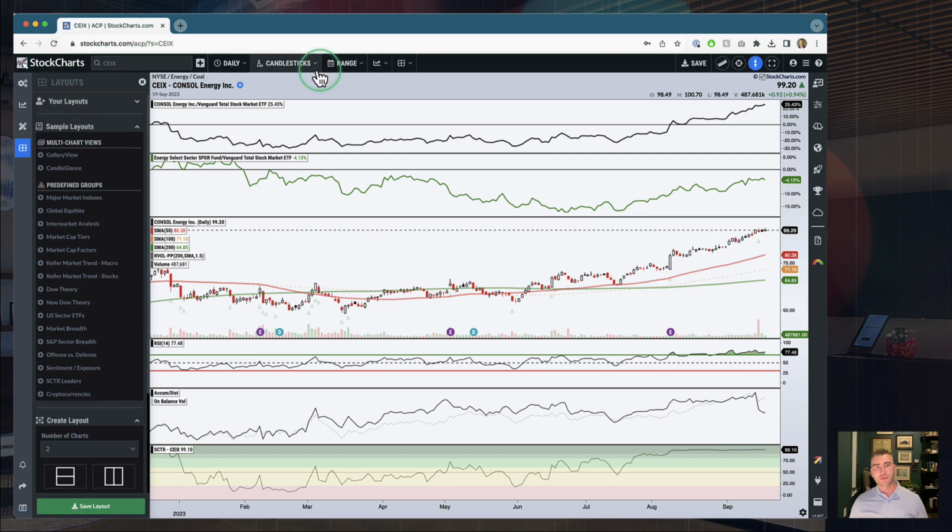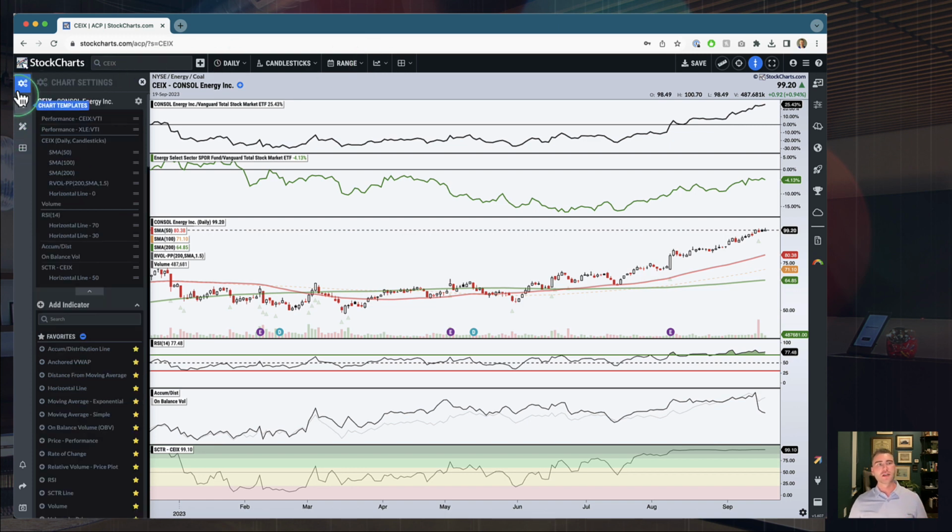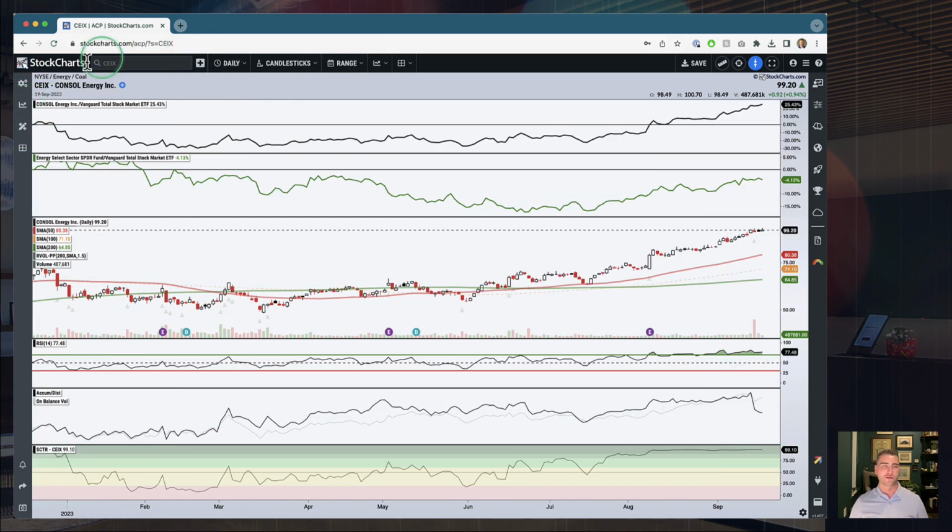To actually set up your chart, of course, you've got the symbol and then your chart type, your chart period, your range, those kinds of things up here at the top. So you can sort of think of those menus up in the top left corner of the platform.